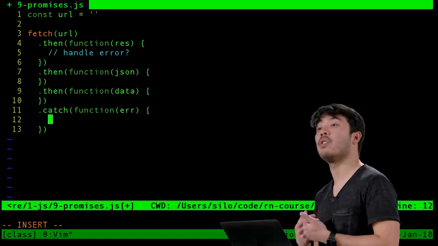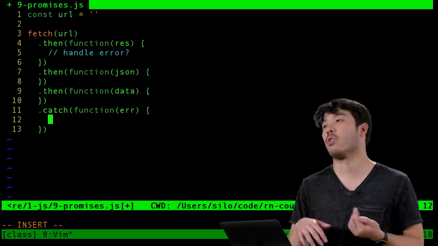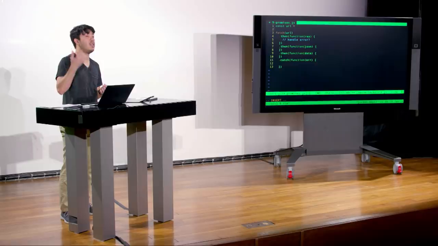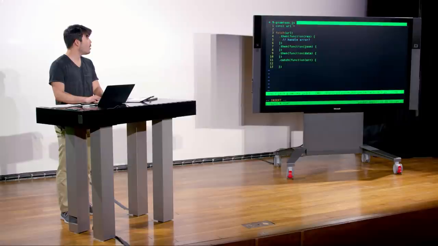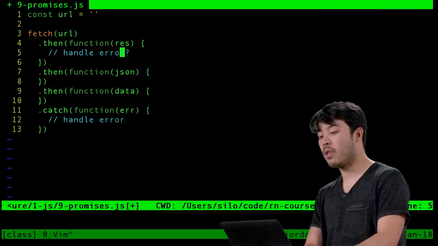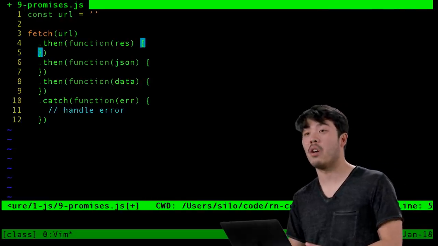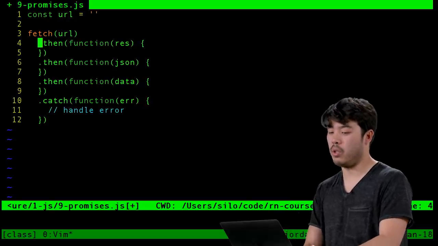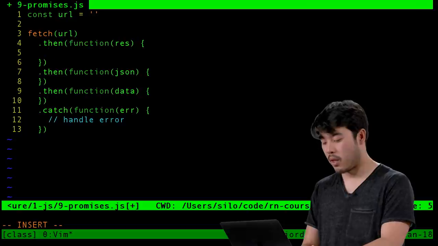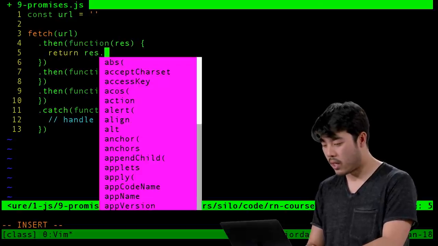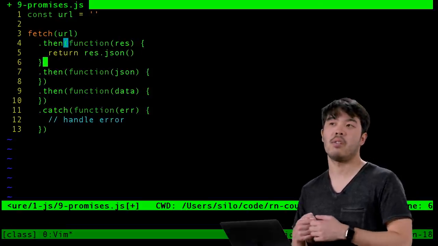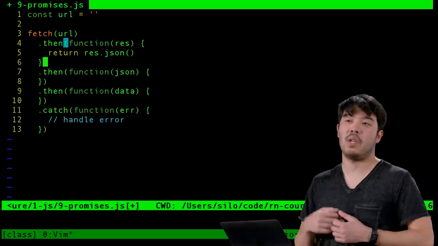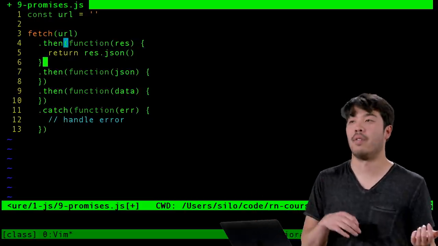And this catch function down here will actually handle any errors that get thrown in any of the preceding then statements. And so we could handle the error here, and we would not actually have to do it in any of the then statements over here. Something that you might see, we'll discuss this in later lectures, is something like return res.json, which is basically saying extract the JSON out of this result.